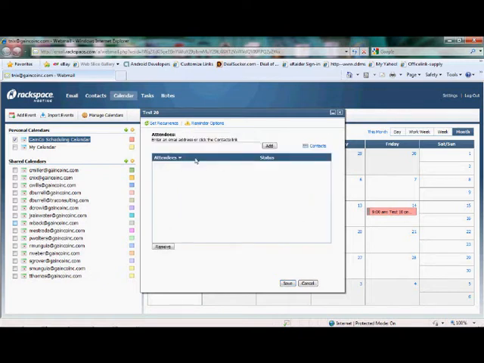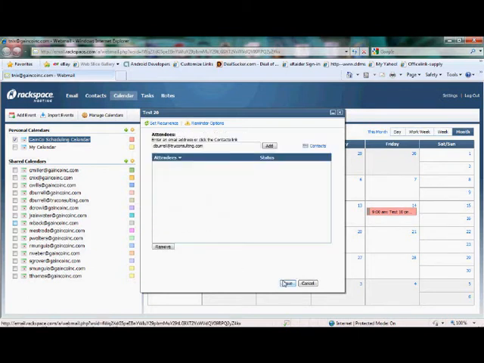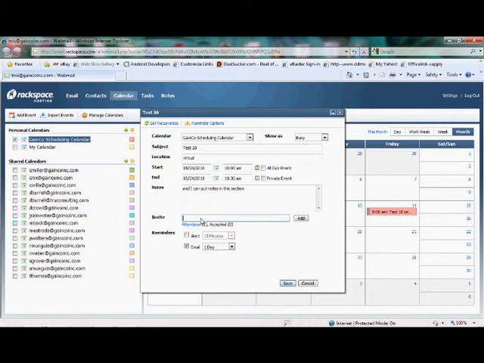You can add an attendee by going to your contacts and simply adding them, such as I just added myself here. And you can also type in their address. And now we have two attendees for it.